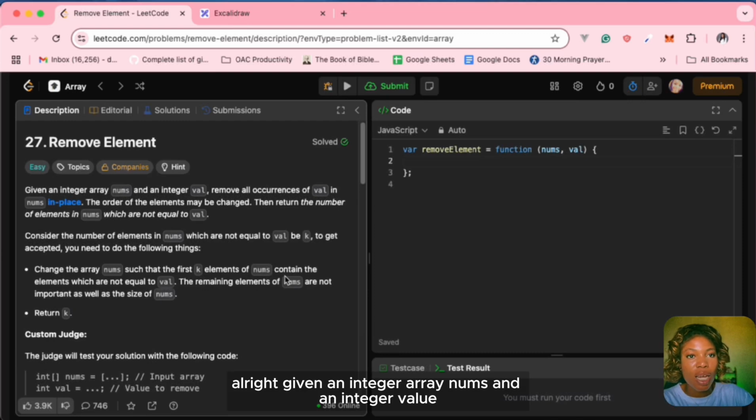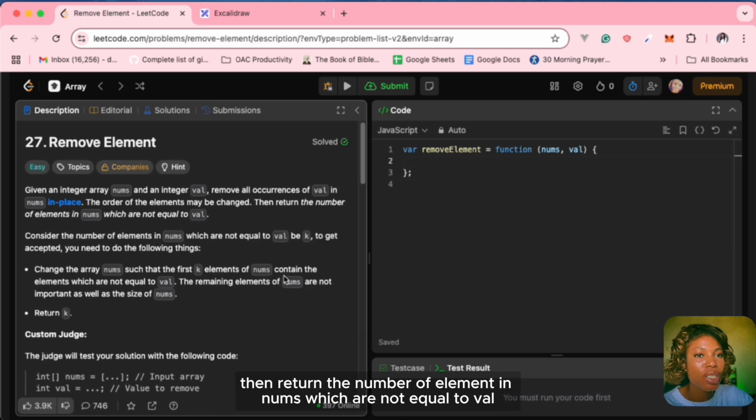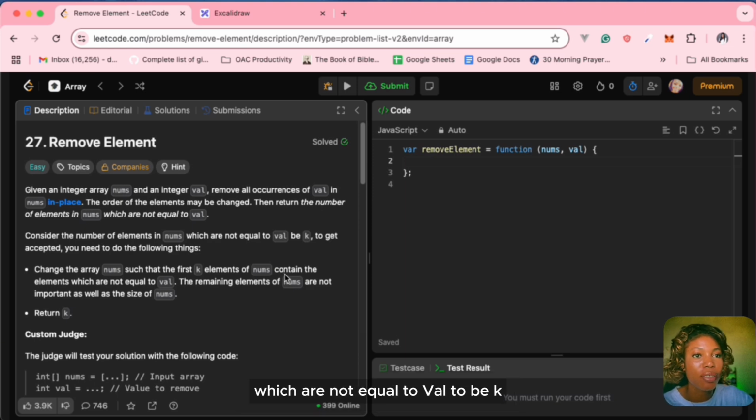All right. Given an integer array nums and an integer value, remove all occurrences of val in nums in place. The order of the elements may be changed. Then return the number of elements in nums which are not equal to val. Consider the number of elements in nums which are not equal to val to be k. To get accepted, you need to do the following things.